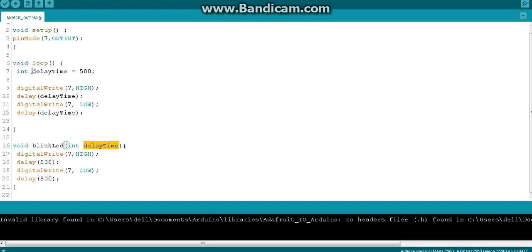This delay time is for this particular block. If you write delay time here, this will be considered as a new local variable that is going to be owned by this function block. So you can have the same name here, or you can have x, y, or whatever you want. So if you want, you can have x. No problem. Then what you will say is, what is x?